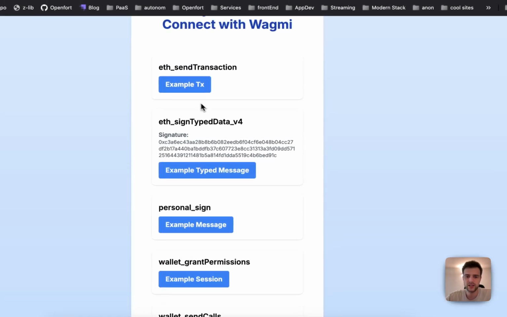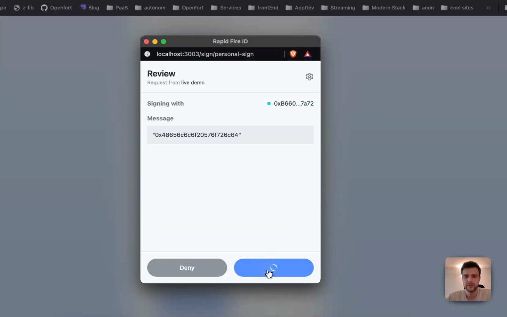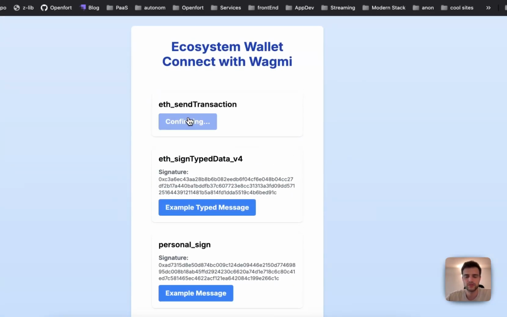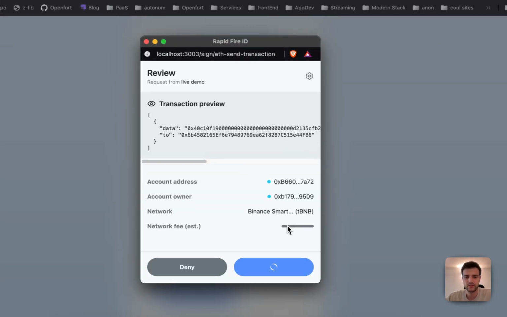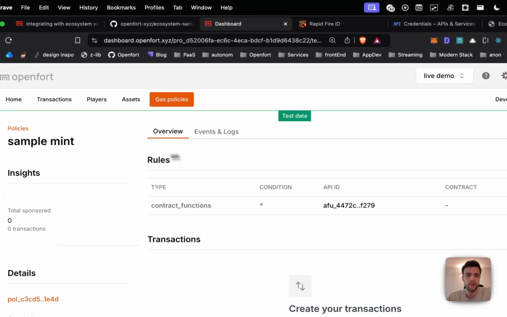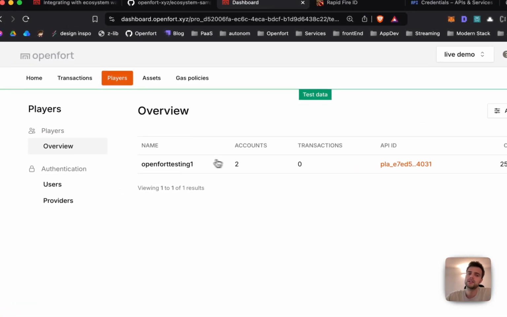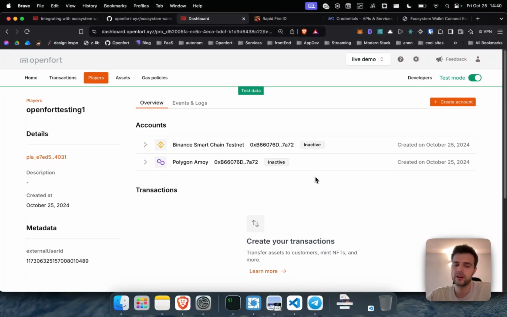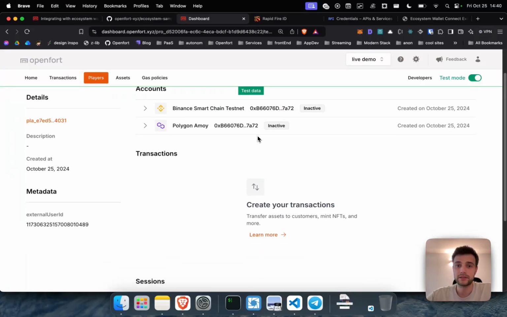You can see I can just sign transactions. Here we go. I can also send a transaction as well. And yeah, so this was a very quick speed run. Now if you go into the players of my ecosystem, you can see that this is me who just signed up, and it created 2 accounts because the default chain on which my ecosystem is, is Polygon Amoy, but the dApp that has installed the SDK in this case is on Binance, so that's why we have 2. But that's pretty much it.